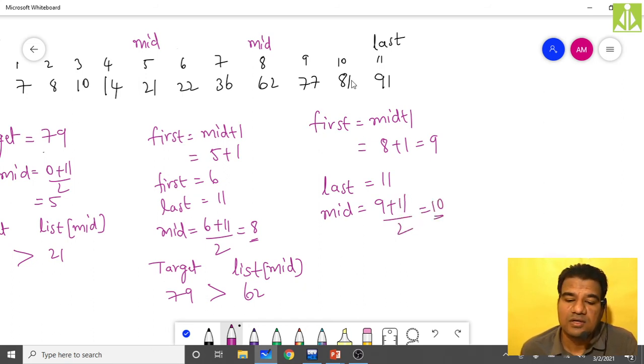We got 10. So where is this 10? Here. We got new mid over here. So now what will happen? Yeah. After finding the new mid, compare the first value with last value. First value is less than last value. So calculate the mid. Then after getting the mid, compare target with list of mid.